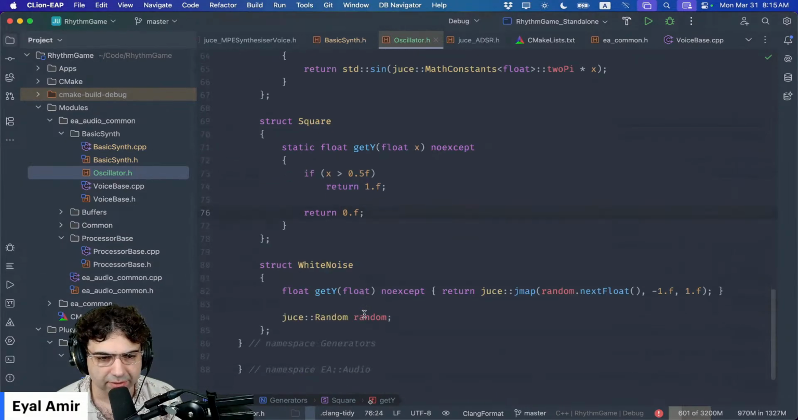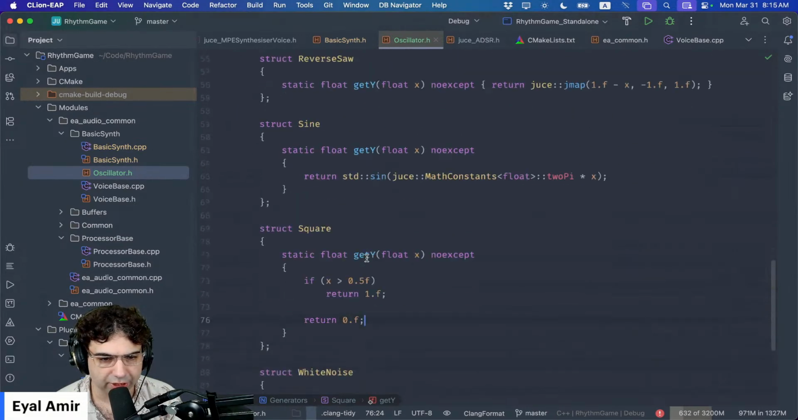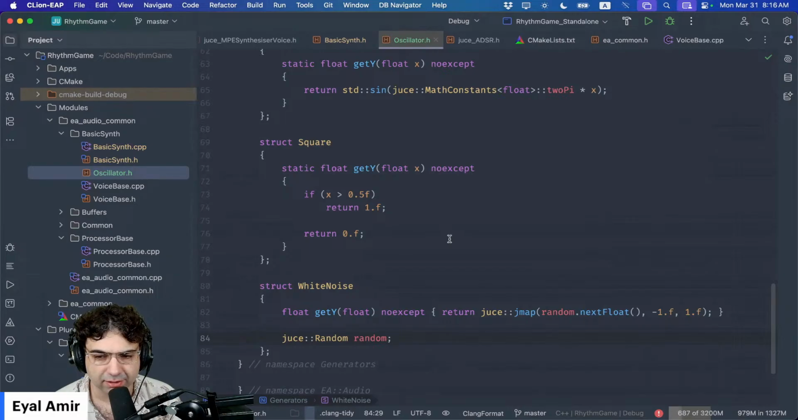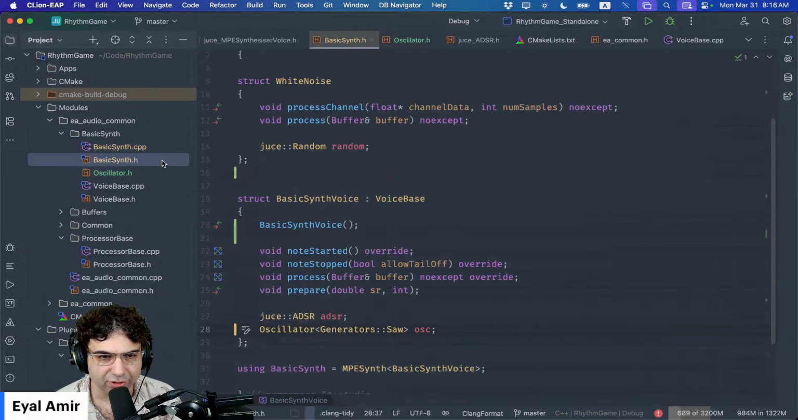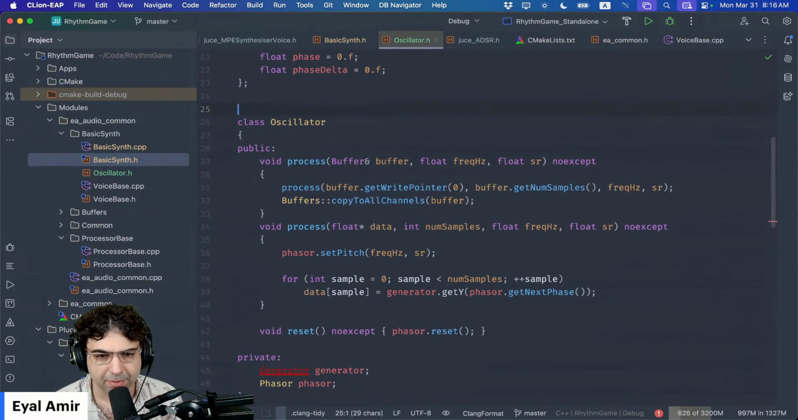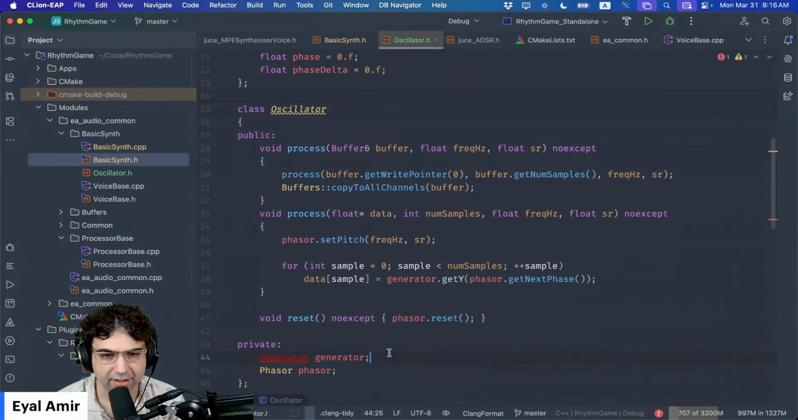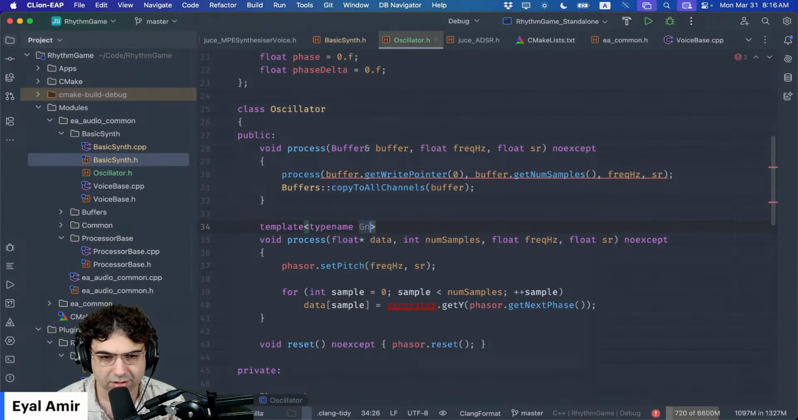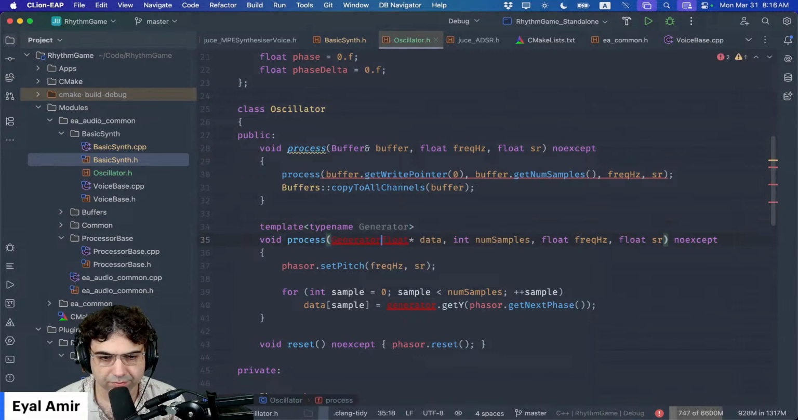And now, when I look at this, I can probably use a different approach, because those actual generators are fixed. There's no state, except for the white noise, I guess. I can probably just pass in different ones at runtime. Instead of templating this whole oscillator, I probably don't need to do this, and I don't even need to do that. I can just say, when you process this, type name generator, and I'm going to give it the generator.